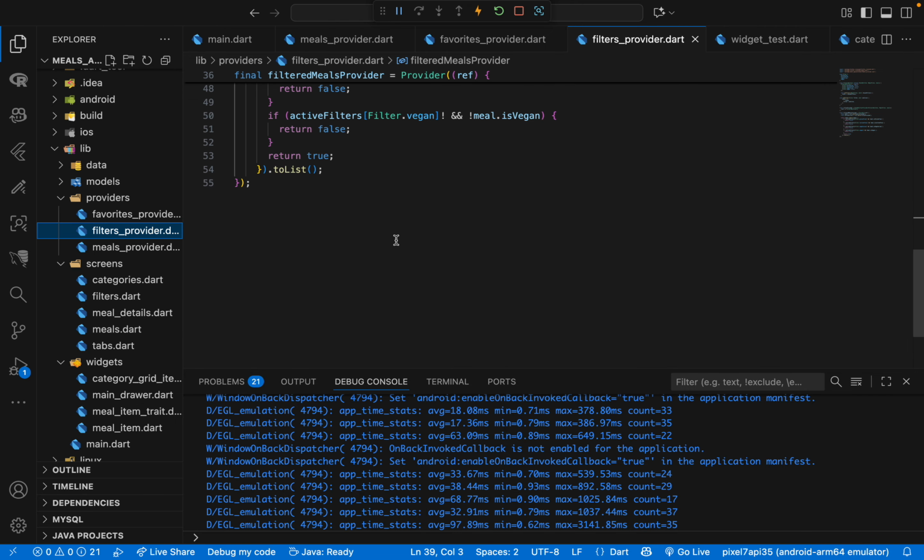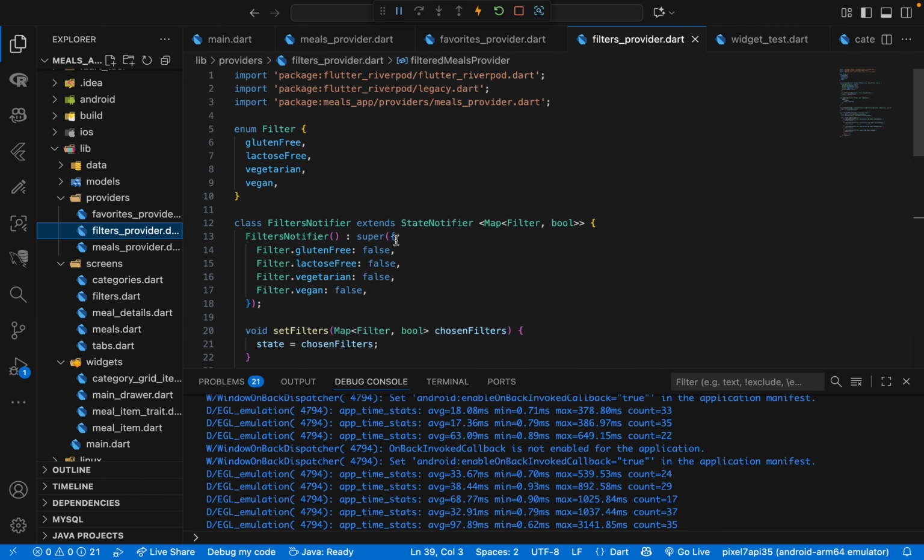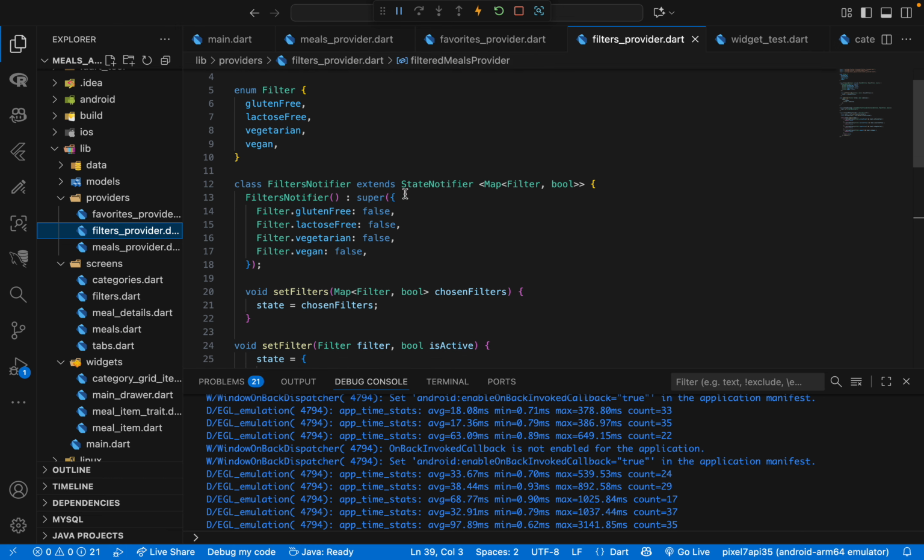For the filters provider, here we go. We added the enum category here to this one. And one thing I forgot to touch on as well: when you want to do the providers, something that you use is a new package that we learned about, which was Riverpod. So we have Riverpod here, and then Riverpod Legacy. This is what we use for that. And here, like I said, we use the notifier function as well.